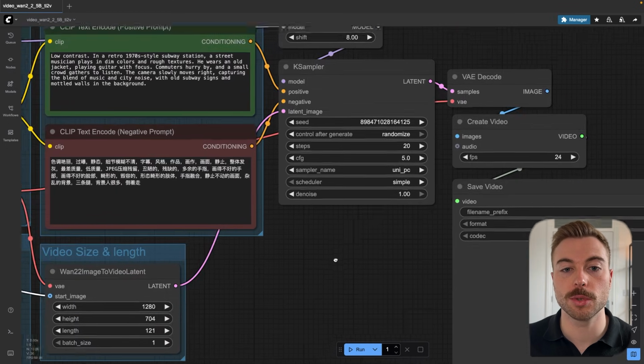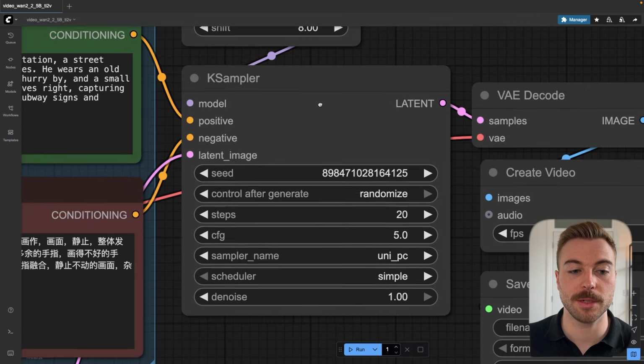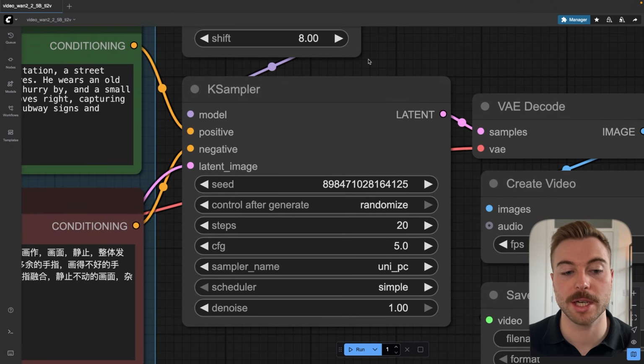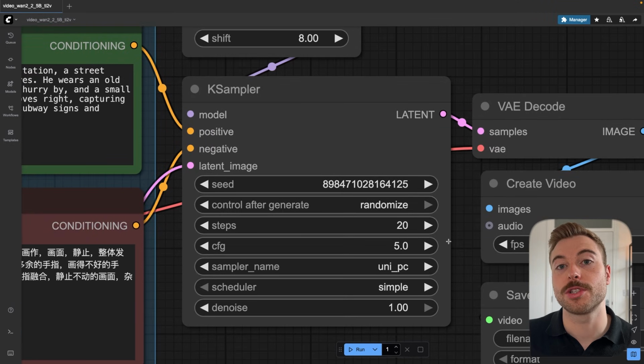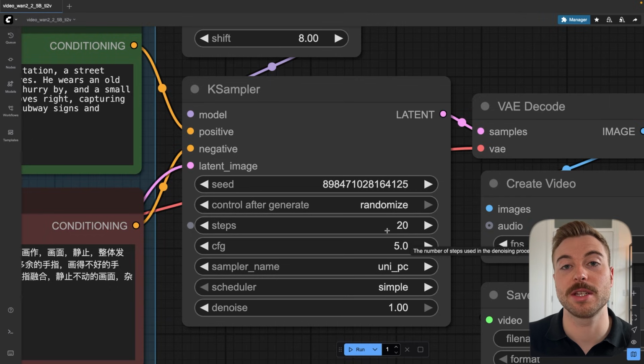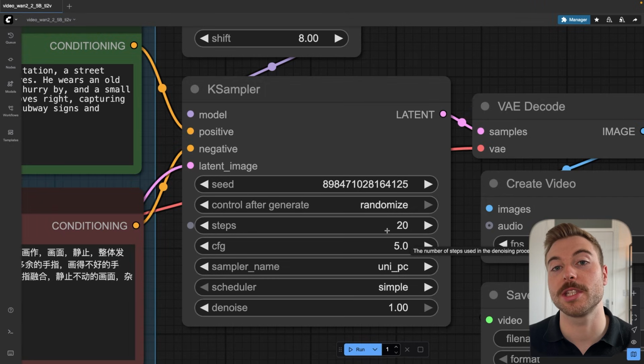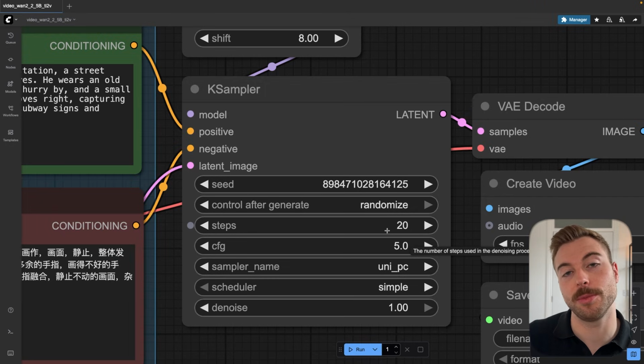What you can do is also come up to here for the K sampler. Now we've got a few more details on exactly what each of these are. So some of the key ones are going to be the steps. These are the number of steps in the denoising process, i.e. the quality of the video is going to improve the more steps that we have in that, up to a certain threshold. So think of it this way.